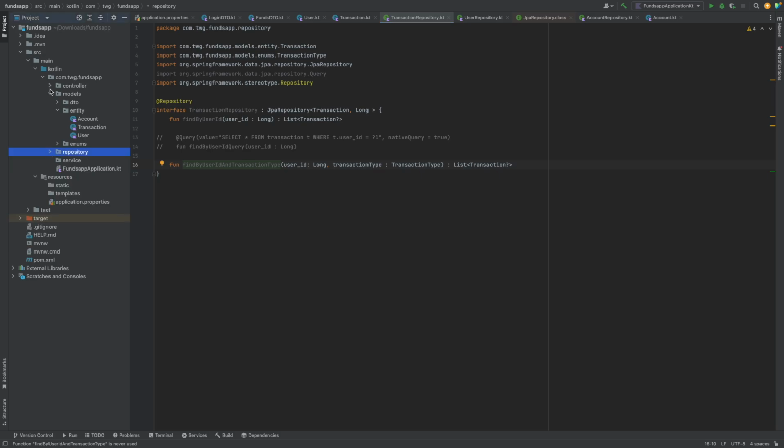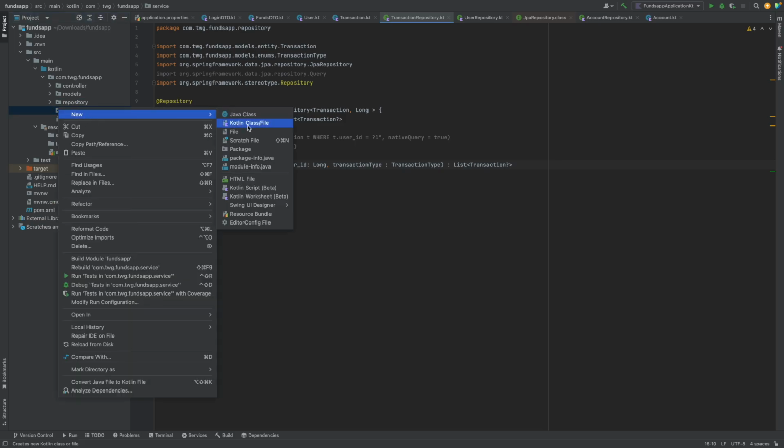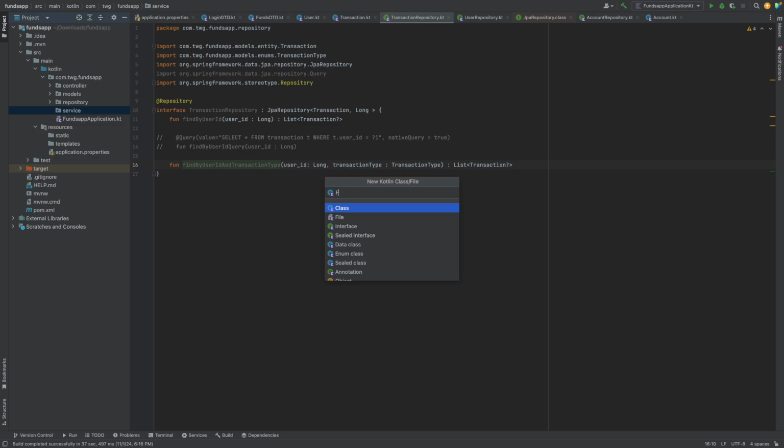All right, so here I am back in the IDE, and what I want to do is close these up, right-click on service, and create a new Kotlin class. I'm going to call it FundsService. This is where it's going to handle the business logic in regards to funds. So whether it's deposit, withdraw, all that logic of doing the math of making sure that the balance is proper, or making sure that the user even has an account, or that the account that the user is sending to is valid, all that logic is going to be encapsulated inside of the service layer.